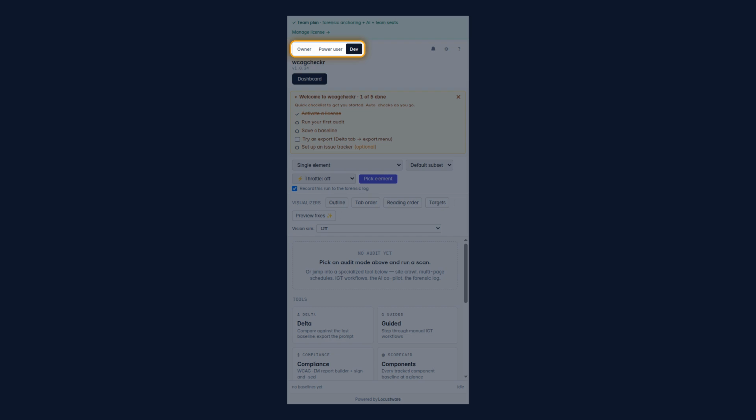You've got a mode switch with 3 choices: owner, power user, and dev. This is how you dial the whole extension up or down to match what you actually do. Owner keeps it simple, power user gives you more, and dev here is the full toolkit for folks running accessibility across a whole company. You're in dev right now, so everything I show you is unlocked.